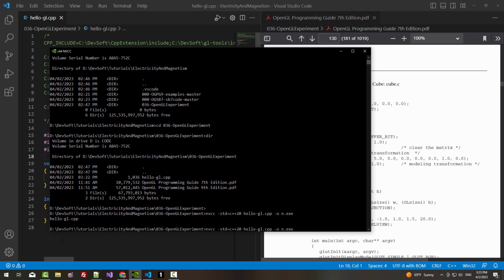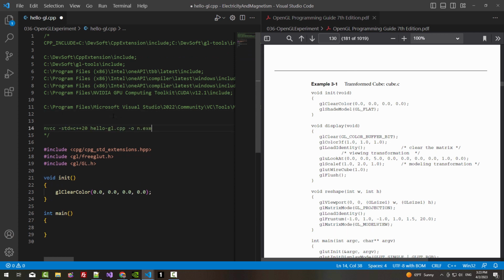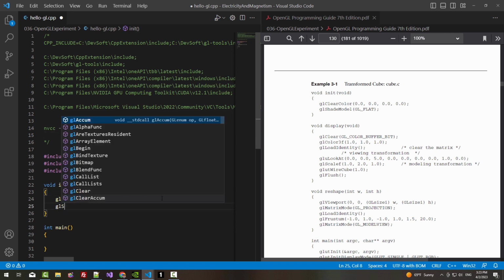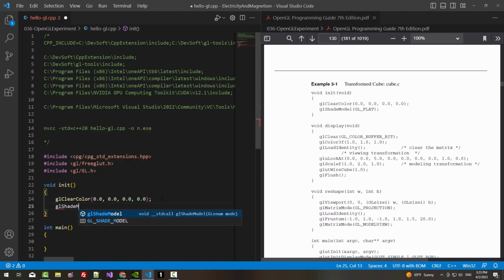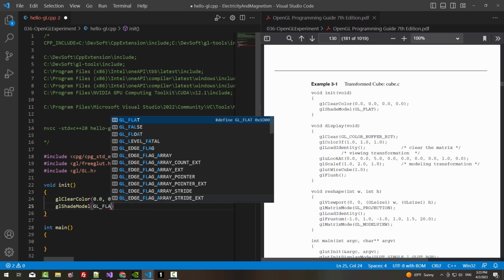Copy and paste it here. Now glShadeModel. Now our IntelliSense works. GL flat.